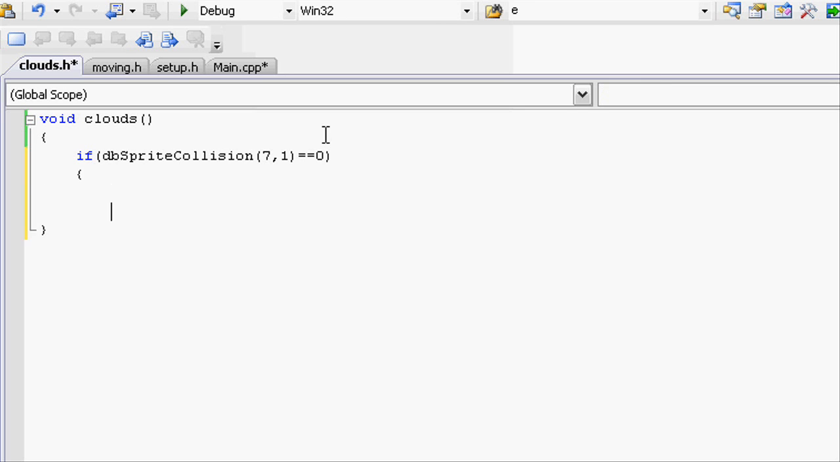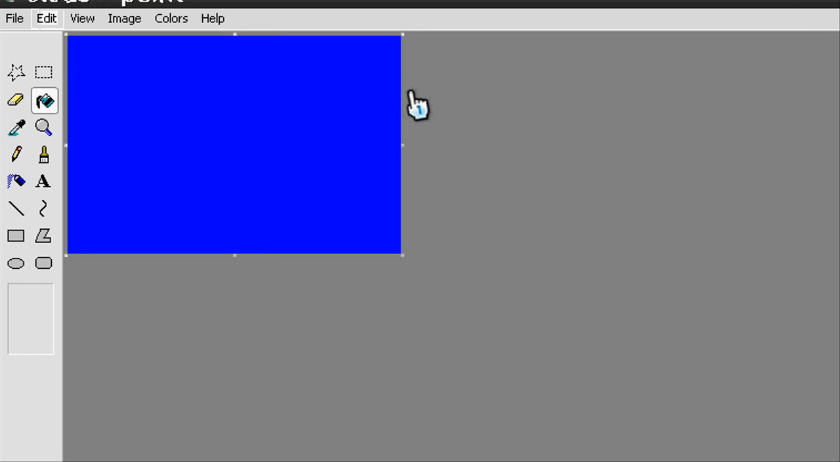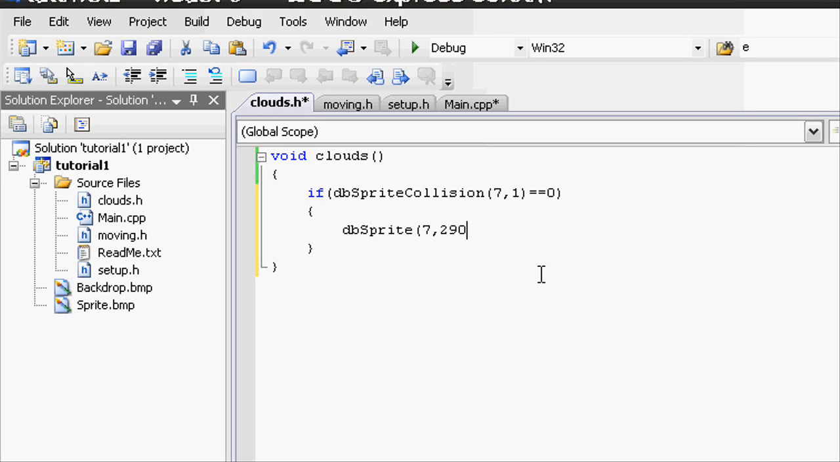Equal to false. Open close braces. In here, let's go and create the sprite. db sprite, and let's use the ID of 7, and we want to make it look like it's coming off screen, but we don't want it completely off screen, otherwise it'll get deleted straight away. So we know that the width of the clouds is 300 pixels across, so let's make it negative 290 pixels, the x coordinate, so it appears just off screen, and we want it to be at the top, so we give it a y coordinate of 0, put a comma, and let's use the image ID of 7, because that's our cloud. Close the parentheses and do a semicolon.